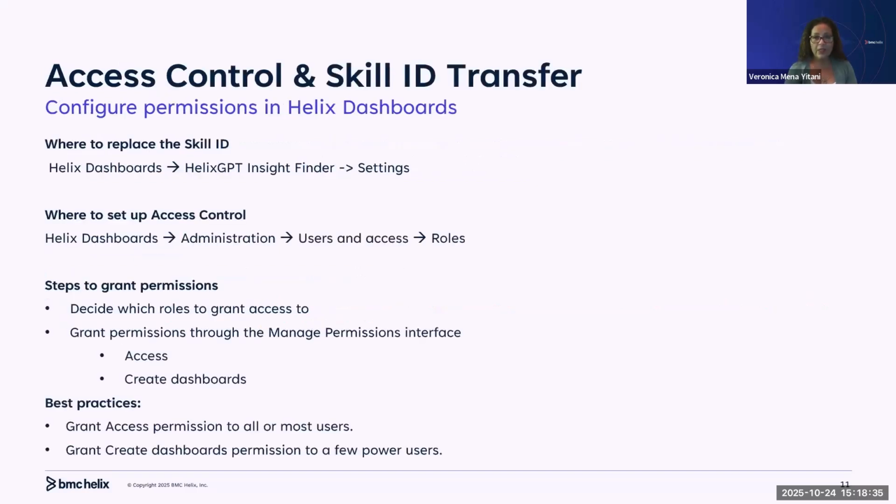After successfully completing the creation and update of the foundational data records, there are 2 final critical steps to accomplish. The first step is to ensure the Insight Finder feature is fully operational by replacing the existing out-of-the-box Insight Finder skill ID with a newly created ID. You will perform this update by navigating in your environment from the Helix dashboards and HelixGPT Insight Finder, and from there to settings.